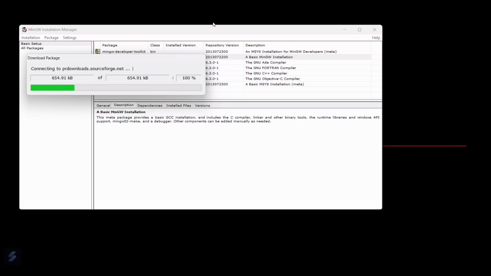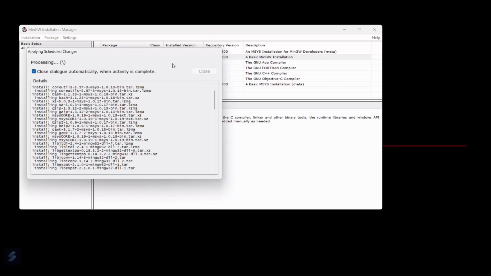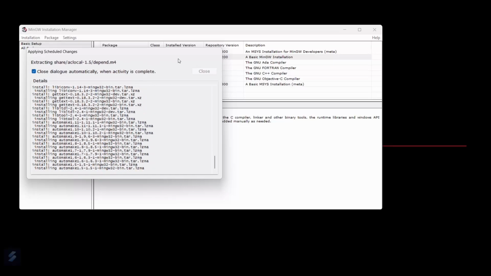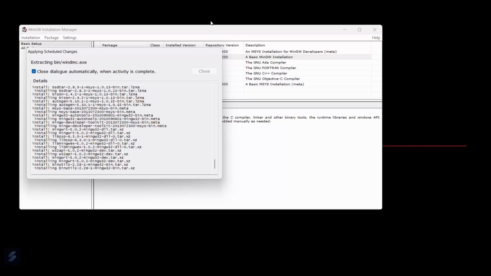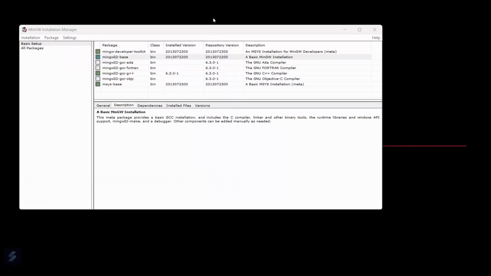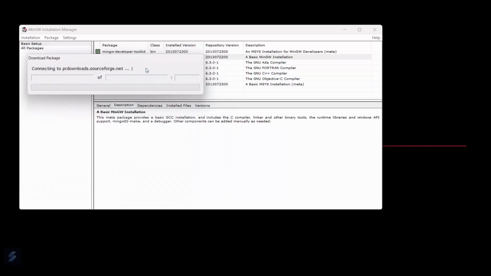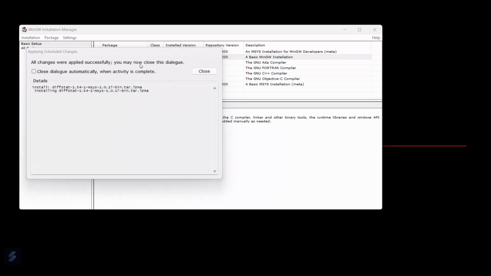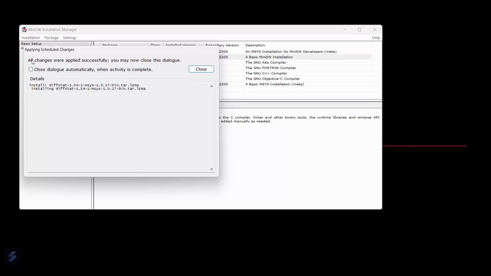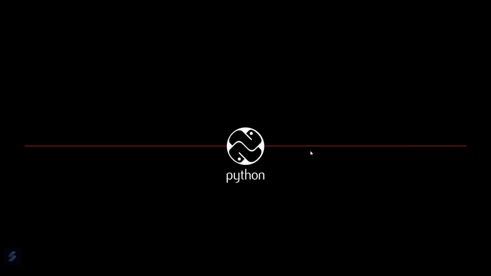This will take some seconds. So it is almost done. Let's wait for some more seconds. So yeah, it is done almost. Now what you have to do is just close this. Just a second. Okay, click on apply again. I think there was some installation error with this particular thing. Now you can see this. All changes were applied successfully. Now you can close this dialog box. Okay, close. And now let's go in your VS Code.